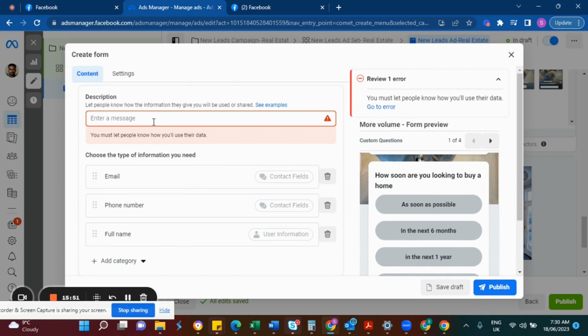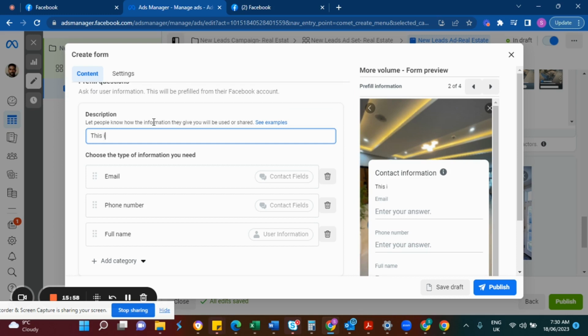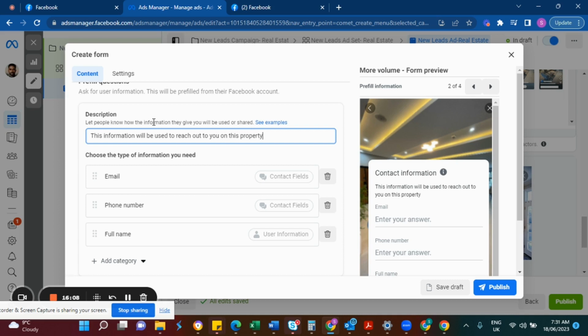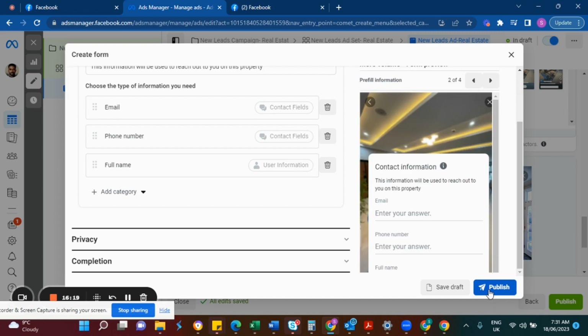Yes. So let them know we're using their contacts, their information, to do this. You can just put, this information will be used to reach out to you on this property. So Facebook just wants to ensure that you're letting them know why you're collecting the information from them. You're not going to use it to spam them or anything like that. So there you have it. We're good to go, and we can publish this already.